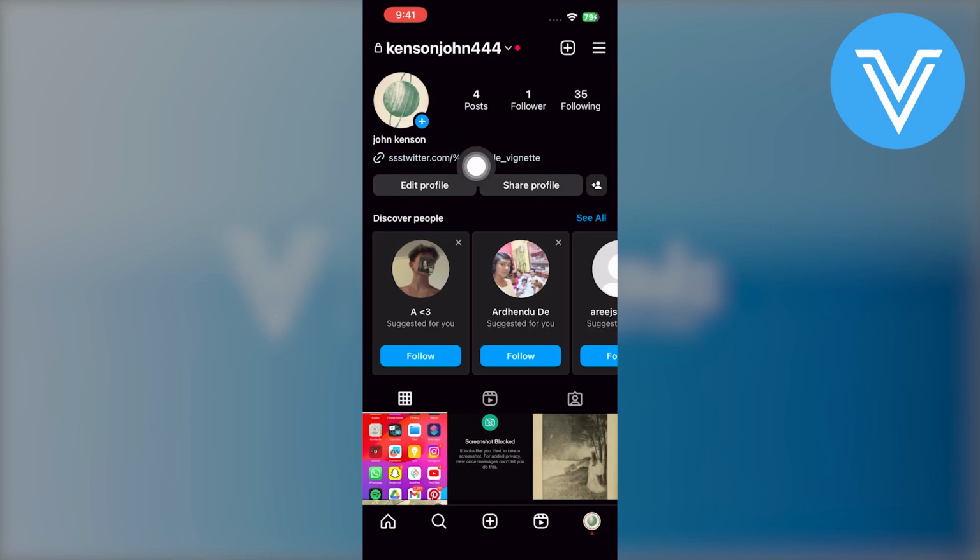Remember that Instagram's bio allows only one clickable link, and it's often used to direct users to external websites, blogs, or other platforms. If you have multiple links you want to share, you might consider using a link sharing service or tools like Linktree to create a landing page with multiple links.